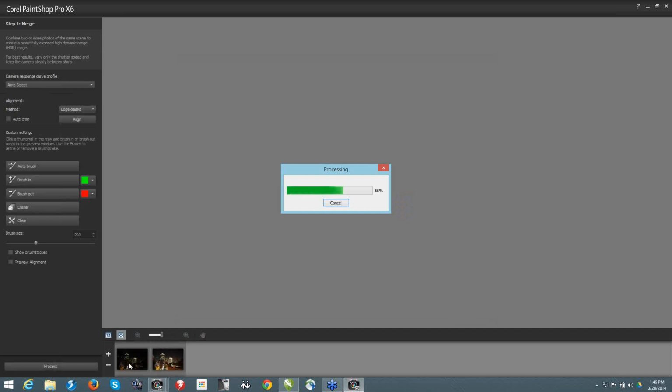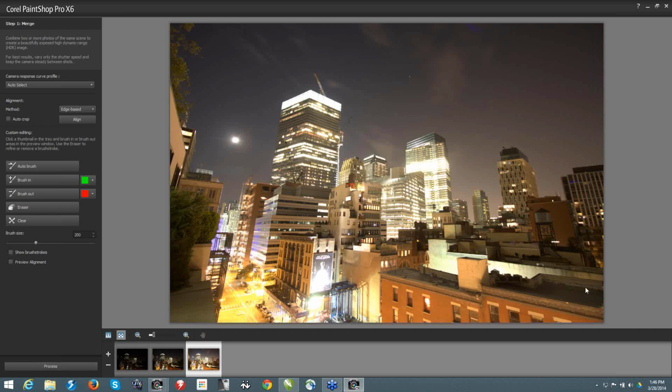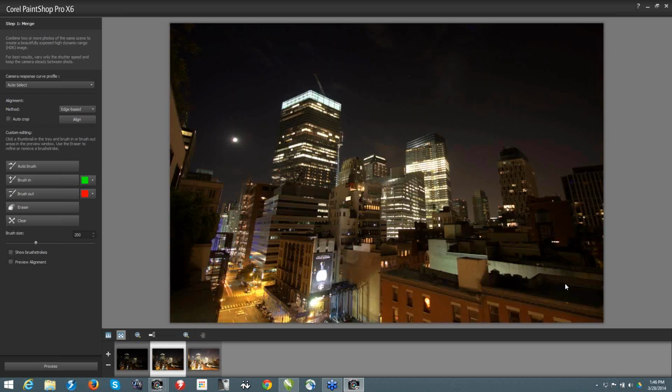Now if I take a look at the, let's just let this finish processing. This is my underexposure. So you can see I've got nice detail in the lighted areas. I've got no detail in the shadow. In the overexposed areas, I have the detail in the shadow area. My lights are totally washed out. And then normal exposure, a little bit on the dark side.